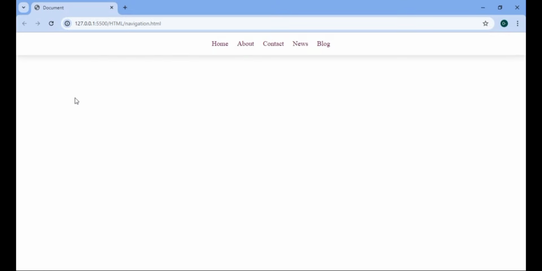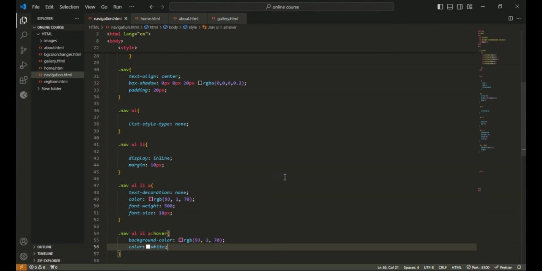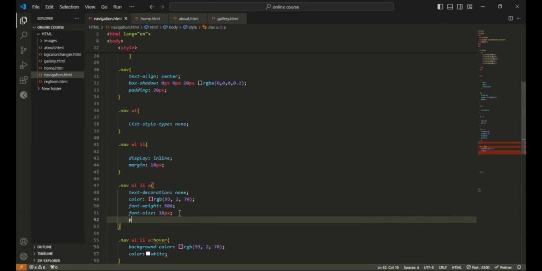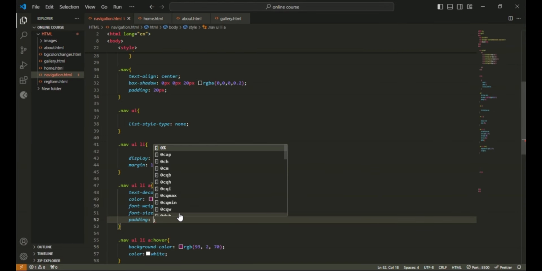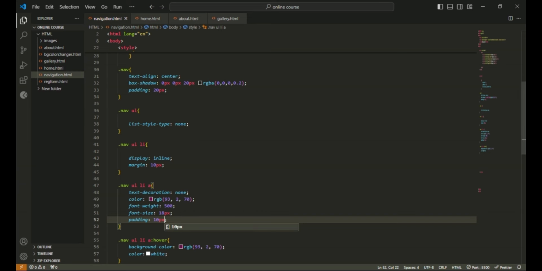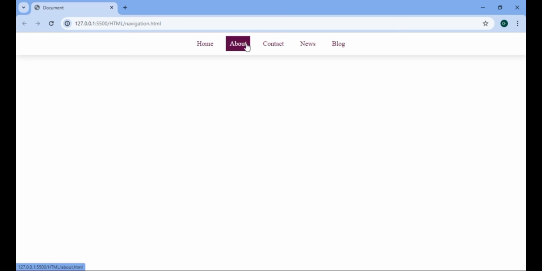So coming back here, this is what we have. On hover, the color will be white. Now let's increase the padding of this anchor tag. So padding, I'll say 10 pixels. So coming back, this is what we have now.